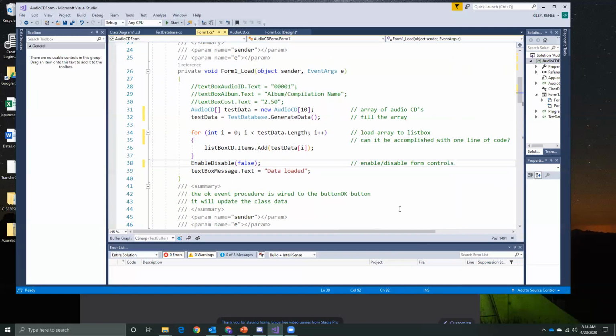So we're going to enable and disable our form controls. And then finally, we update our message area of our form with an appropriate message. Our data has been loaded.